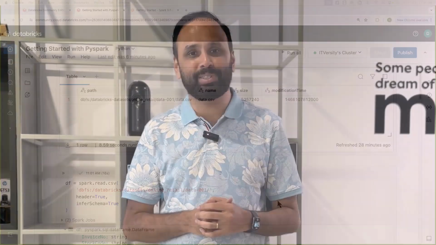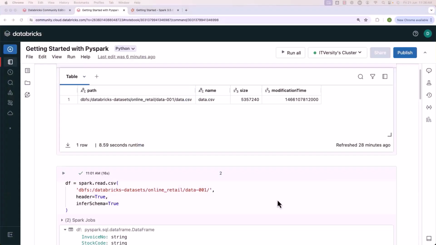So let's continue the course. Yeah, we have successfully computed item level revenue. Now it's time for us to compute invoice level revenue.